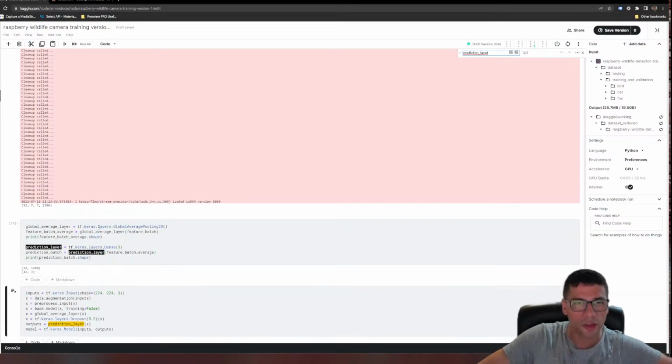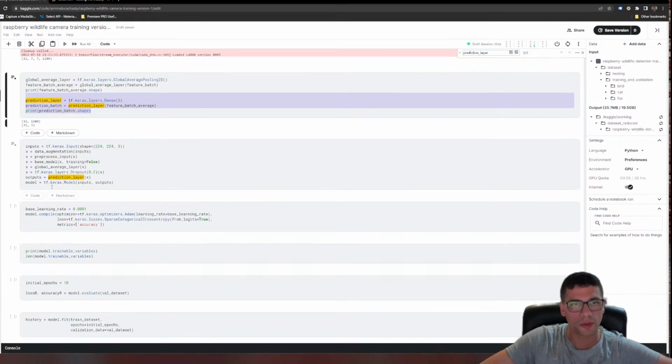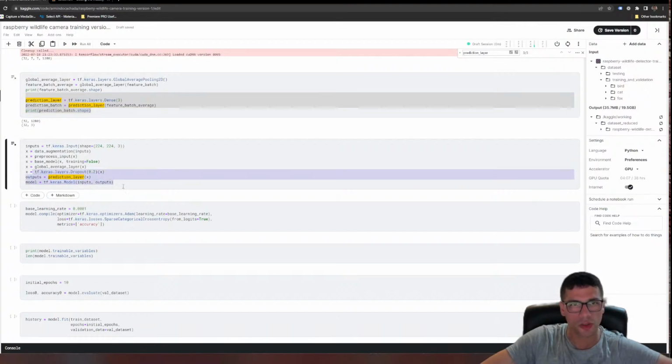So the prediction layer is here. It's the 3 neurons, which we were discussing just now. Then we have a dropout. This is for regularization, to make sure that our model doesn't memorize everything. So we are dropping basically neurons from each layer.